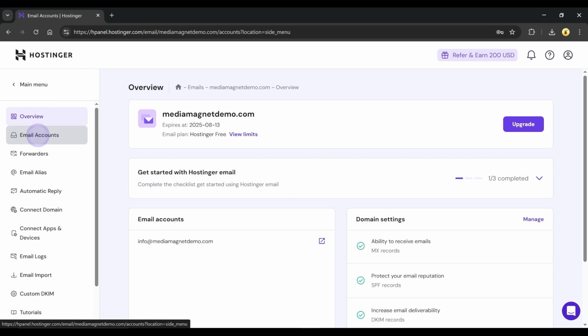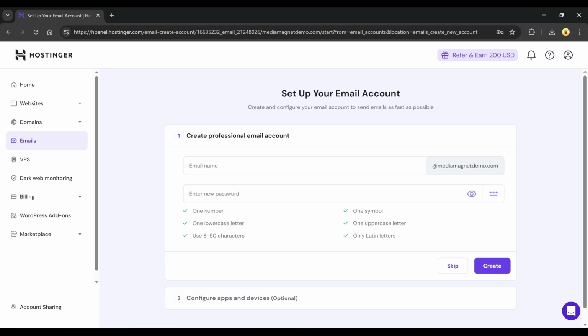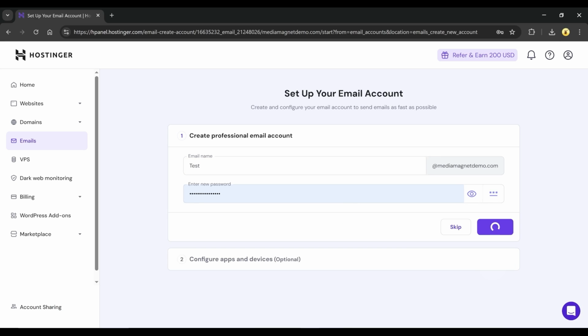Click on the Email Accounts option from the middle panel. You will see the selected email account. Click on Create Mailbox, enter a name for your email, set a new password, and click Create.